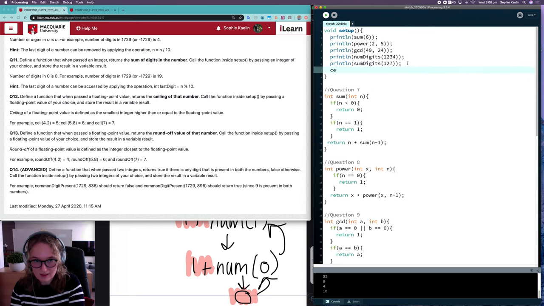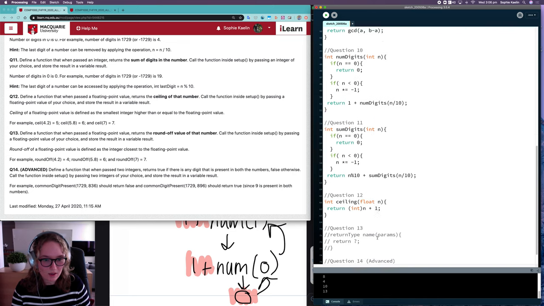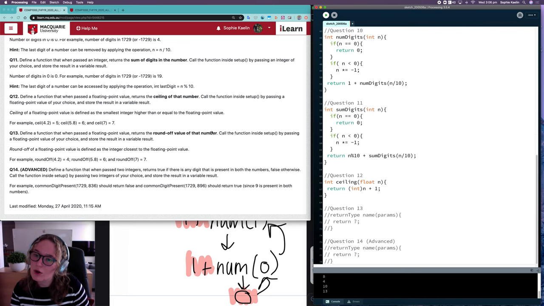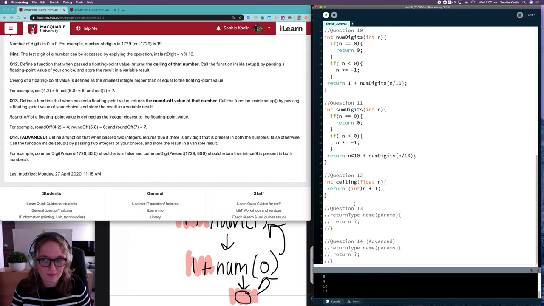So if I get the ceiling of 12.3, we should get 13 there. Yeah. But we're not considering negative numbers. Oh, no, that's okay. It works with negative numbers. Cool. Okay. Getting there. Question 13.